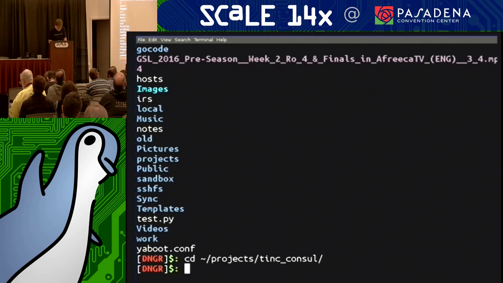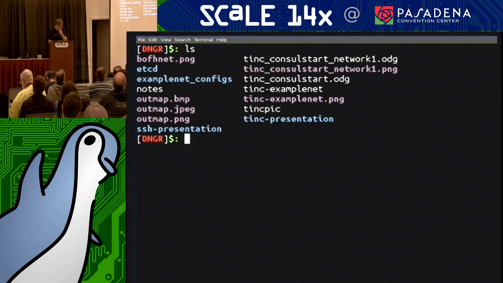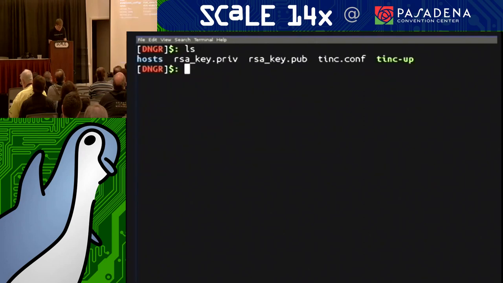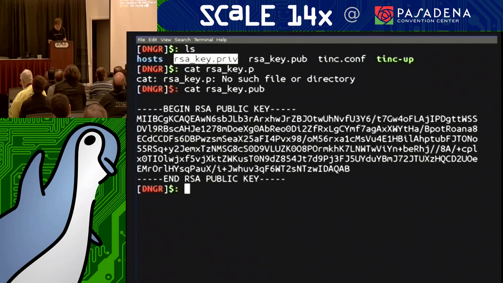Some of the config files. So I'll just go ahead and revoke all the keys after we're done with this so I can show them to you. Safe to say that there's a key in RSA private key. There's an RSA public key, which looks like that. I don't think there's a lot of surprise there.